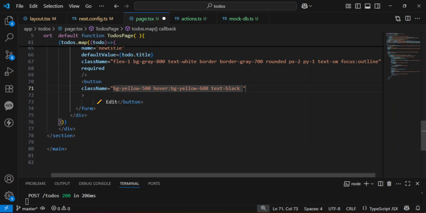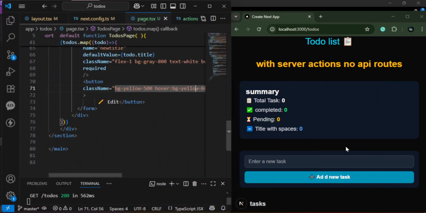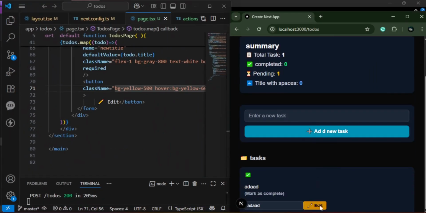Great. And also we're going to have a padding in the X direction and a padding in the Y direction of 3 and 1 respectively. We're also going to have rounded corners, and the text is going to be small, and the font is going to be semi-bold like that. Then you can save this and see. I'm going to collapse that. Let me just add a task and see it like that. Beautiful. You can see whenever you hover around the background, the intensity is going to increase.